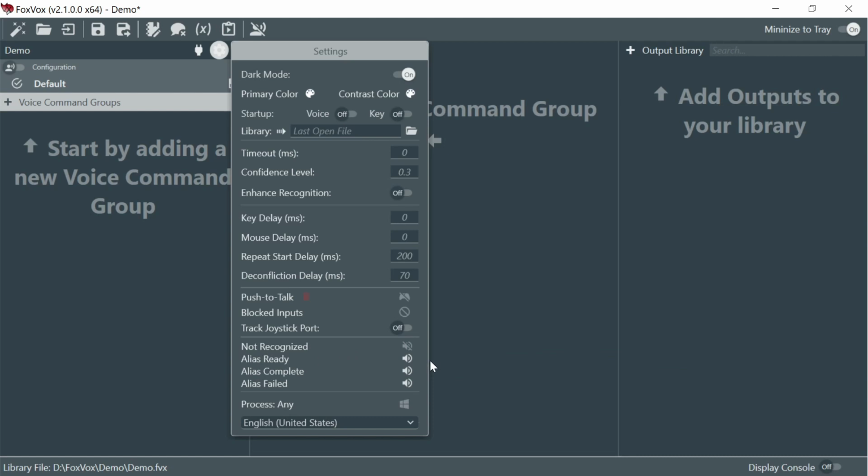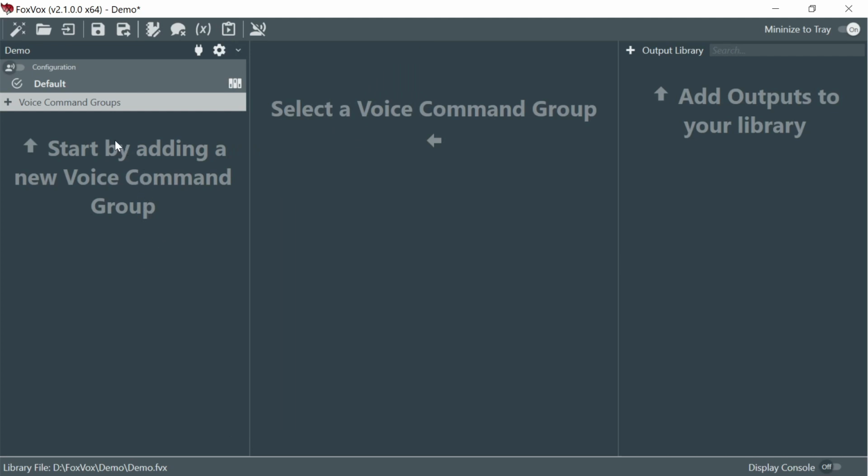But in addition, the only thing I didn't like about this was that with the default libraries, there's no way to assign push to talk. So if you're just talking and the command's not found on a command group, you're going to get a response, but there's no way to say, I only want to get that response if I'm using push to talk. So that's been fixed in this update. And I'll show you what we can do here.